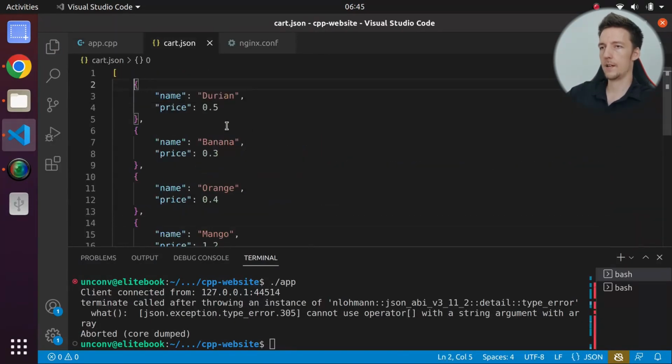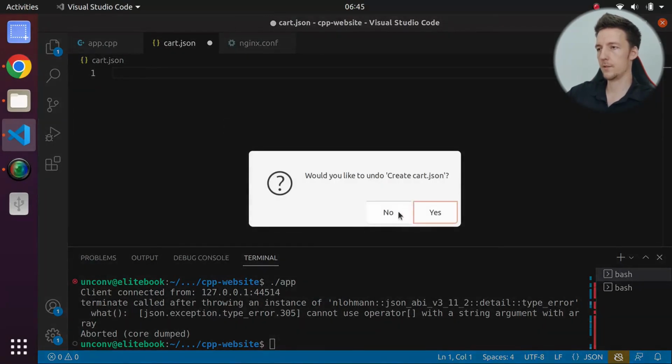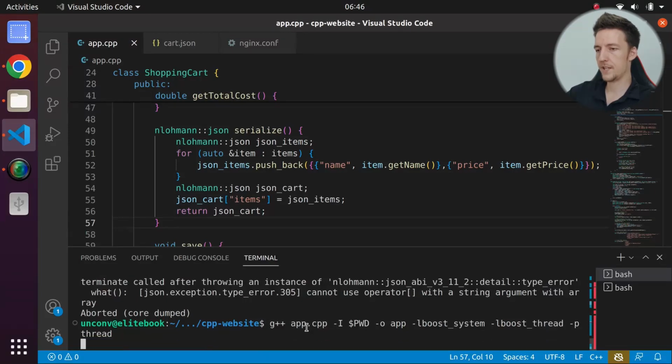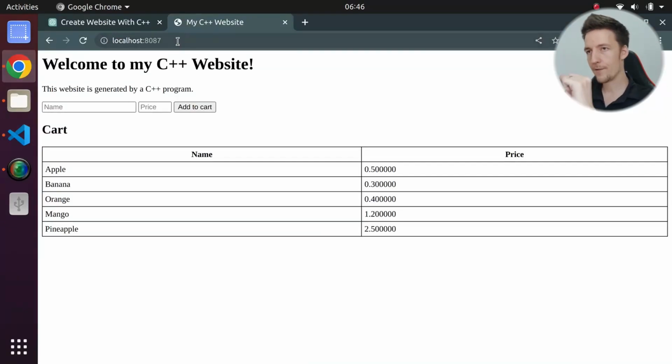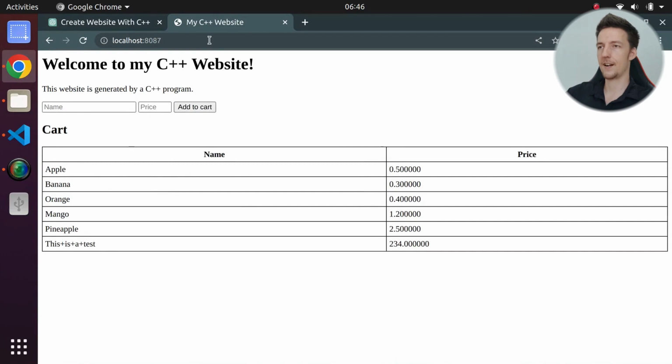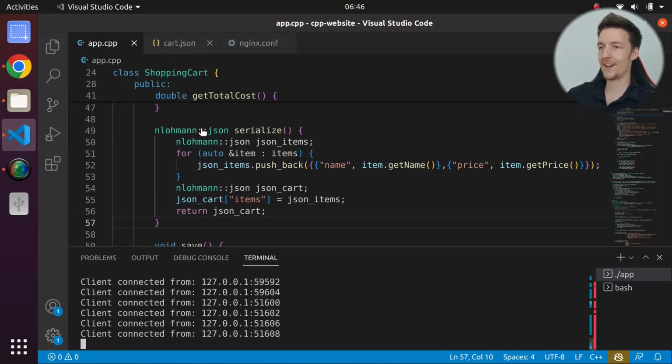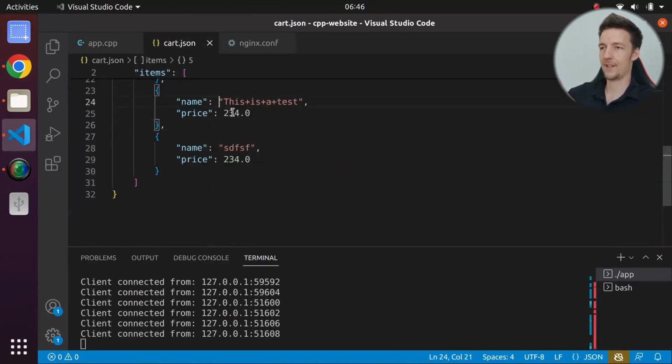And then I will Control Z here to go back to the original one. And then if I compile this and I run it, now if I go here, now I have the original. And then I say, this is a test and 234, add. It adds it there, and if I go here again, it's still there. And I can add stuff here, and it will add it there. Great, and it updates the JSON file. So now here we have the other ones.